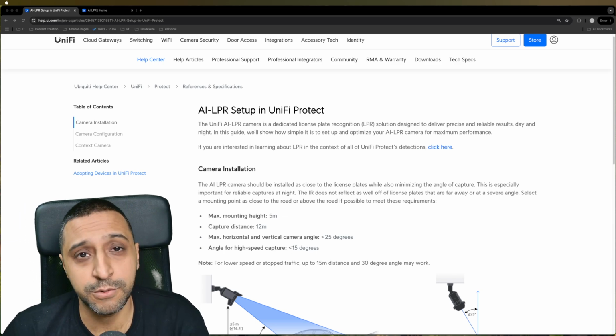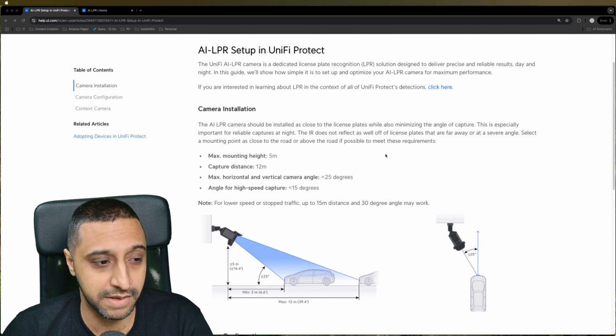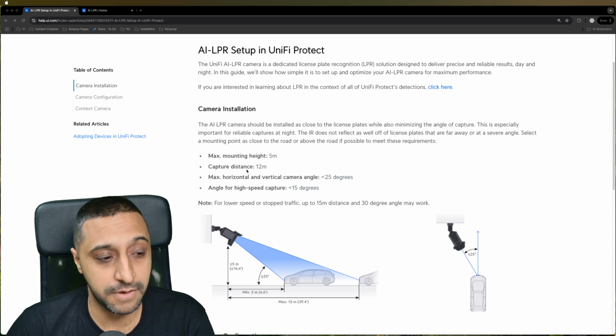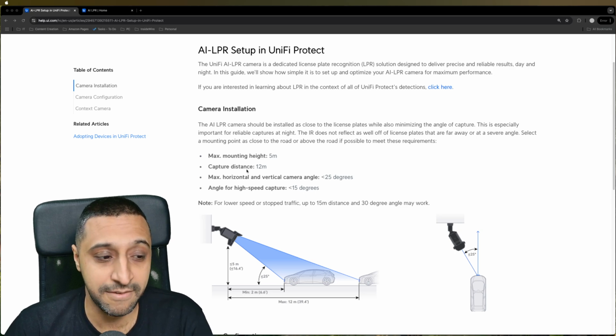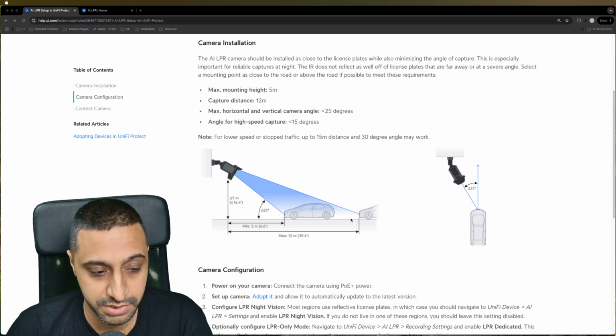I'll leave a link to this article down in the description below, but this shows you how to get the camera installed properly, from the maximum mounting height to the capture distance, and what sort of horizontal and vertical angle you need to have, depending on where it's mounted. And it shows you some good illustrations down here as well.